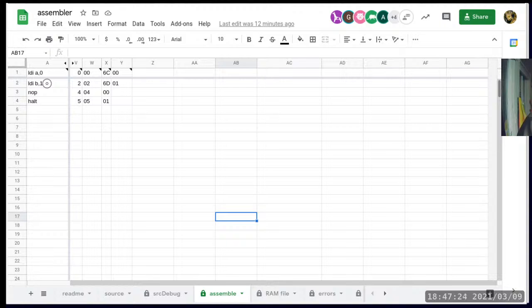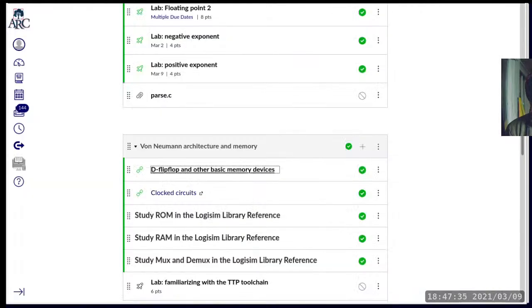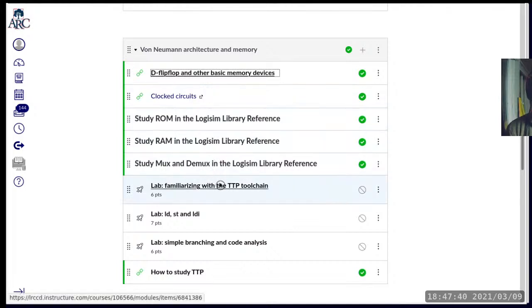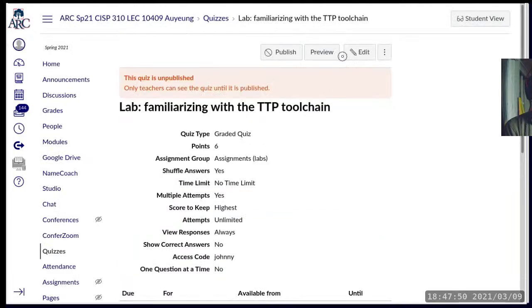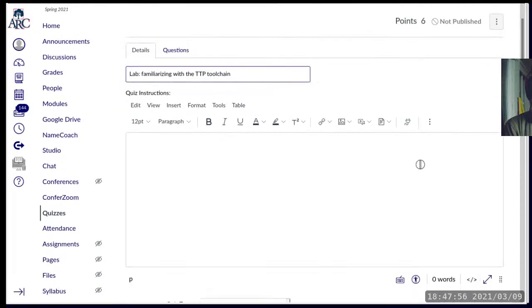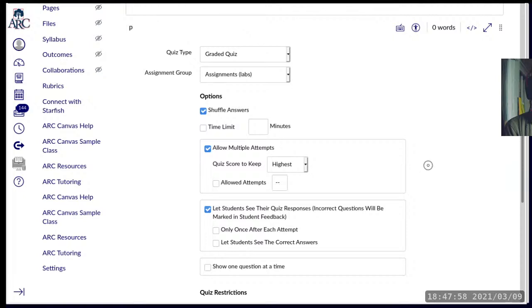Okay, and we still have 2 minutes and 30 seconds before 6:50. So let me get the lab released so that you guys can start on it. So this lab is called familiarizing with the TTP tool chain. So we'll go ahead, and you cannot see it yet because I have not published this lab yet. And this one is kind of like the usual lab. Okay, you have until 9:50 p.m. to get this done.